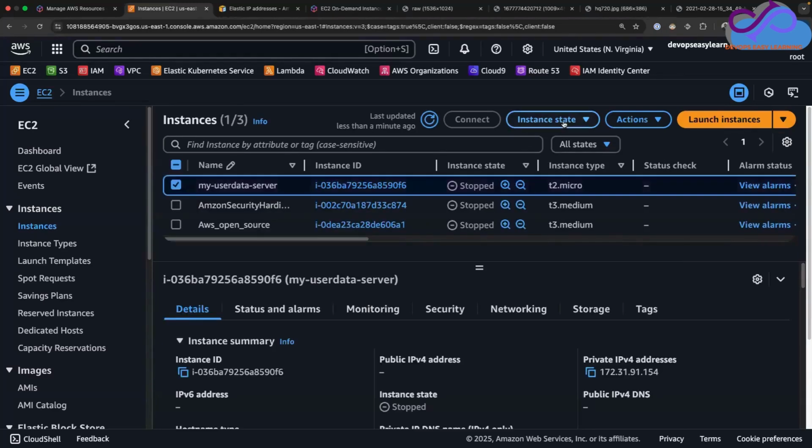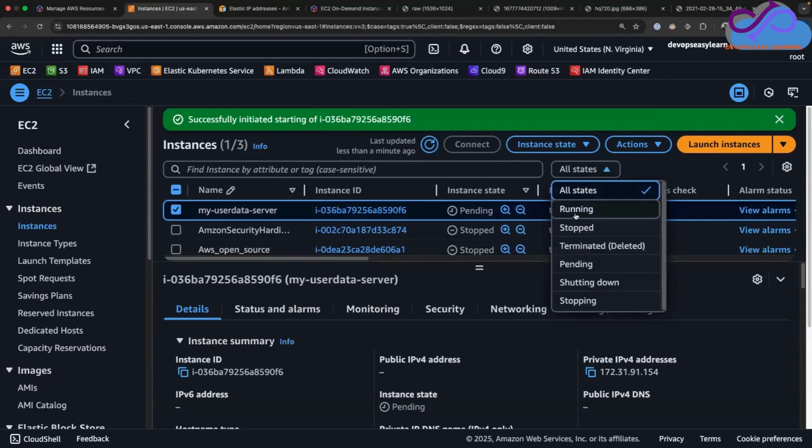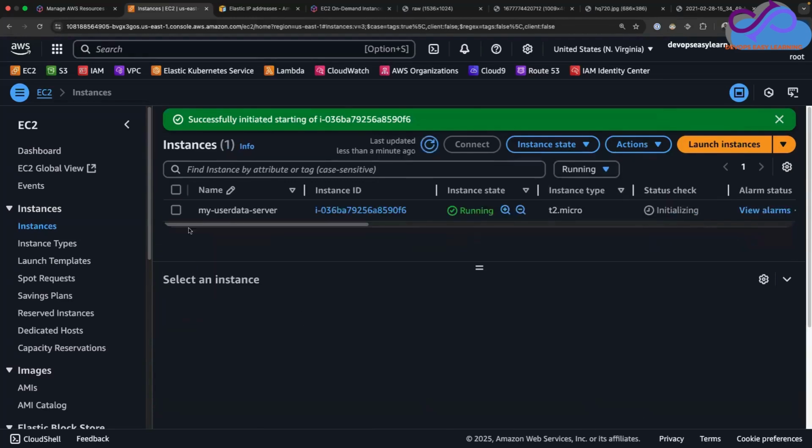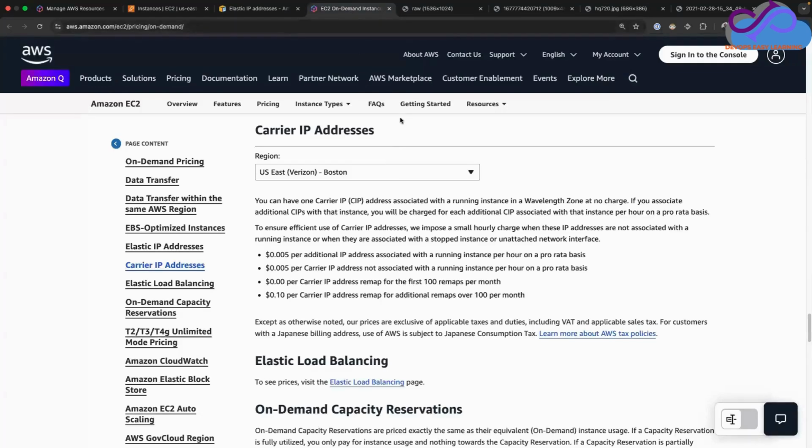Sorry, I'm supposed to click start, refresh, and go to running state. And once it is up, you can see that the IP has changed from the 411 to 3850. So this is why we call it a dynamic IP. It changes as we move around.